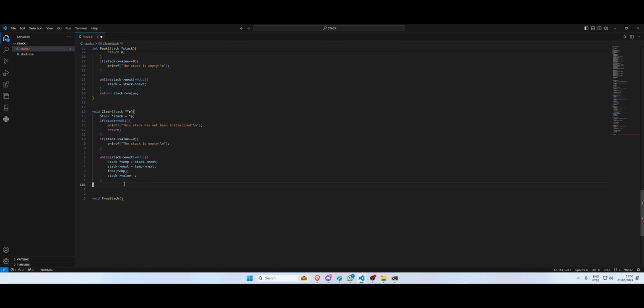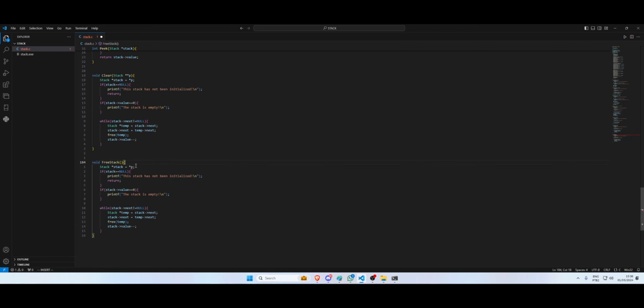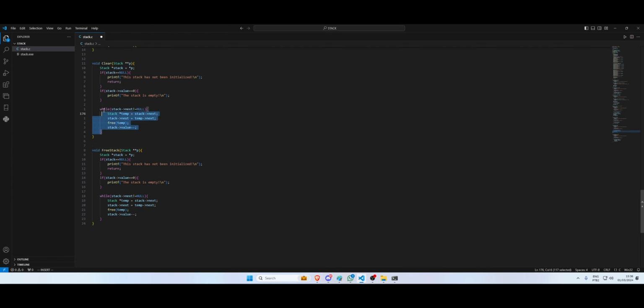That will be the exact same thing as this function. So let me copy. Let me paste it. What? It didn't copy for some reason. So let me copy this. Let me paste this. And let me insert this right here. And we're going to pass in the stack that we want to free, a pointer. And we're essentially going to free everything.